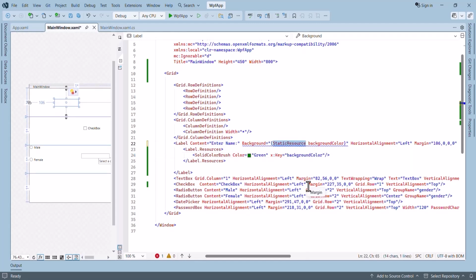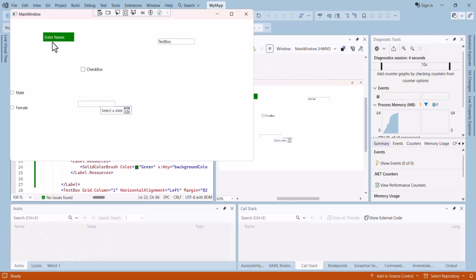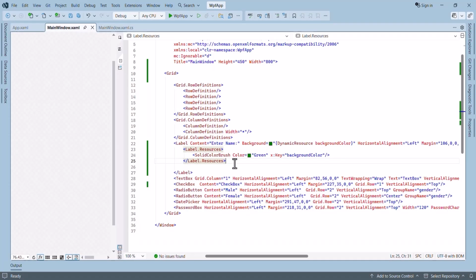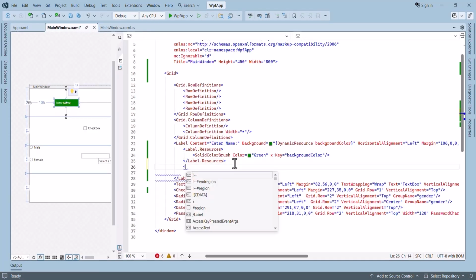So if we want to fix this error, we can use the dynamic resource. At runtime it will get that, and here also you can see if we run it, we can see the green background. So now I want to use the static resource only.